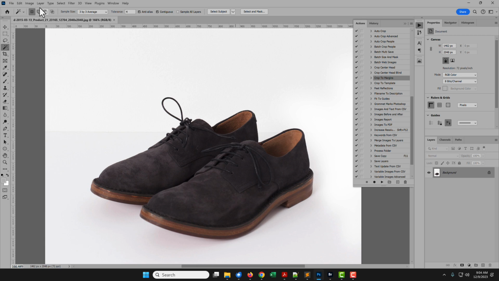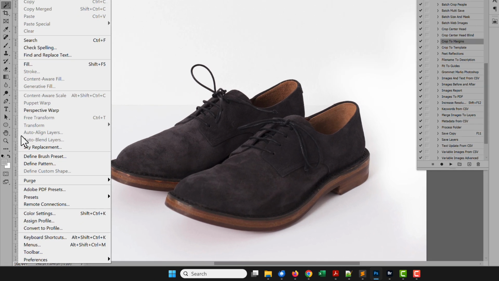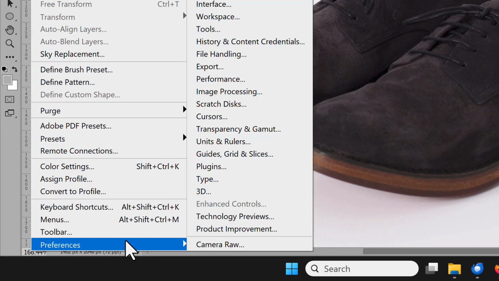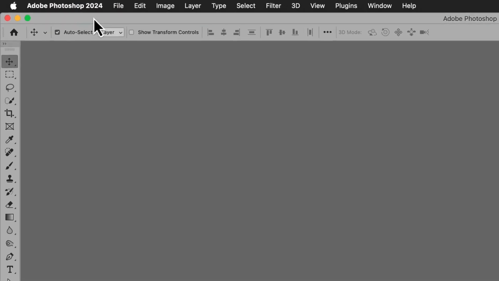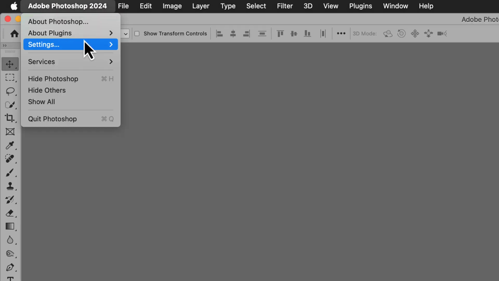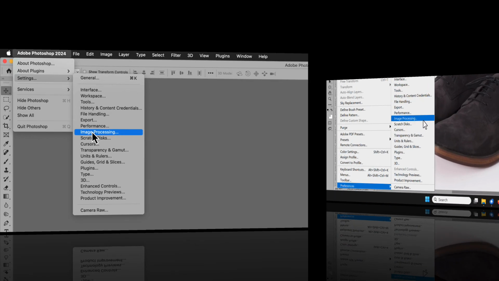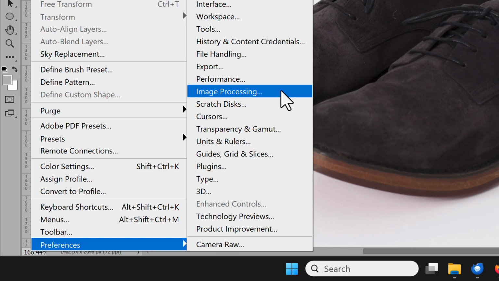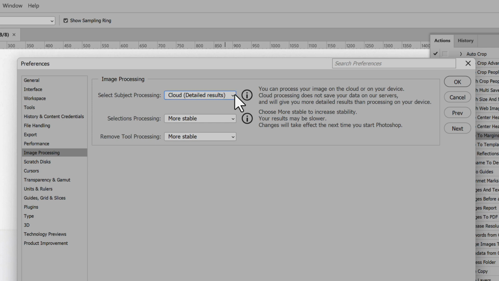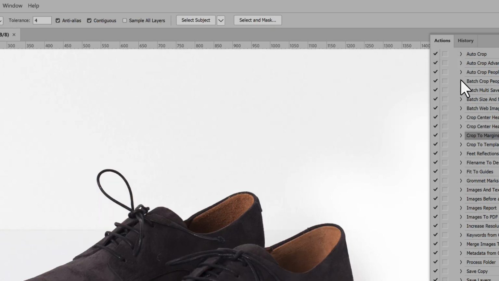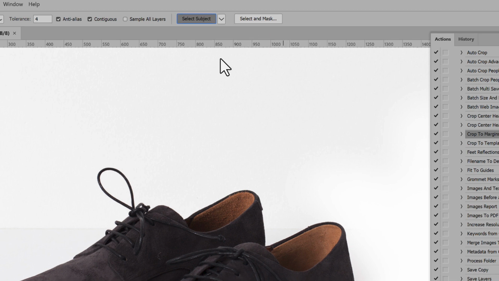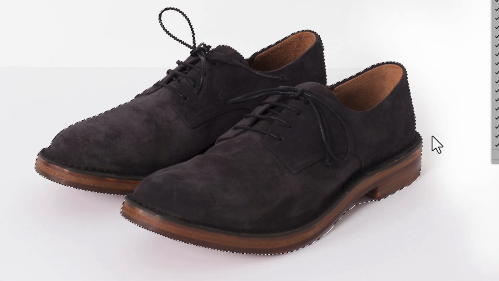In Windows, go to the Edit menu, Preferences. For Mac OS, Photoshop menu on the left, Settings. Choose Image Processing. Here, the user can choose which method is used by default. I'll change the default to Device and try it. The device method is used, and the result is not as accurate.